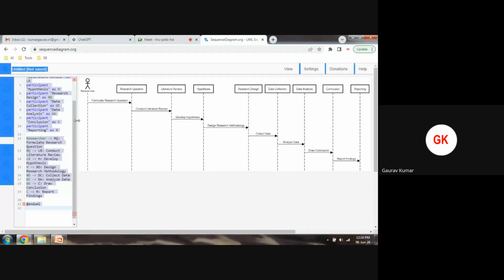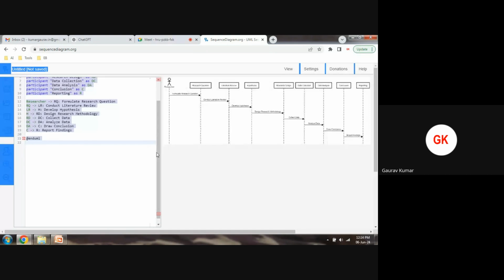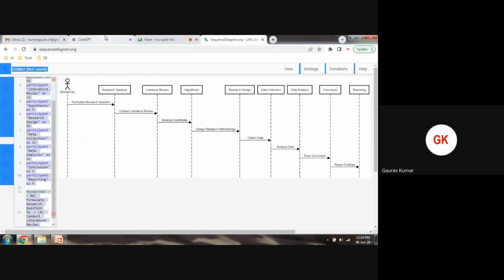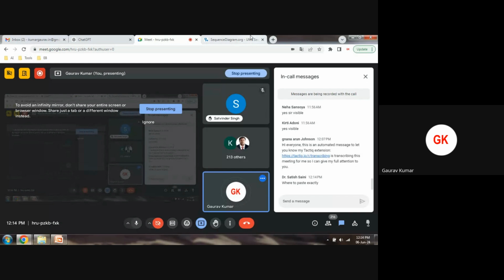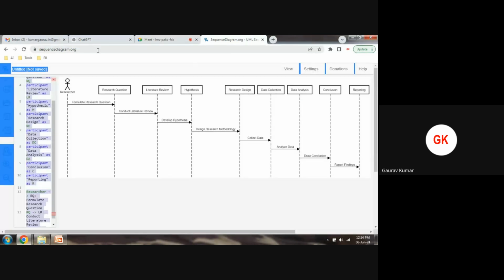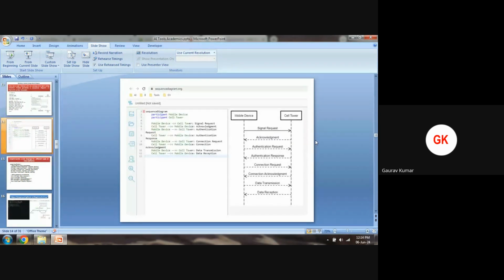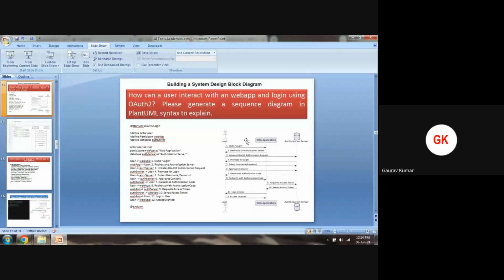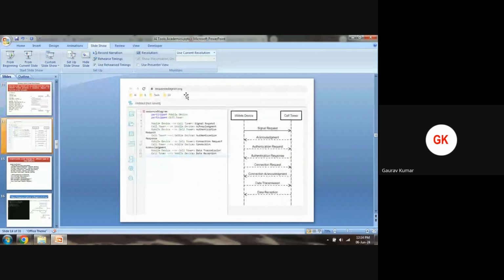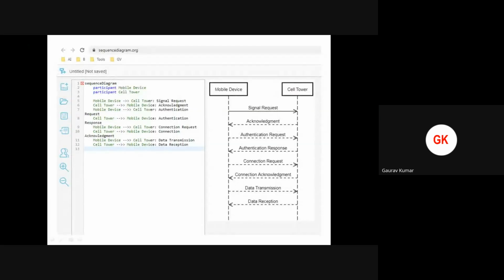Generation of diagram using PlantUML script. So you have to open sequencediagram.org. In this presentation, I have taken each and every screenshot, so you will be able to work with that. This presentation, this PPT, I will share with all of you at the end of this session. So the way you have to write a prompt in ChatGPT, and after that paste it in sequencediagram.org, each and every screenshot I have already recorded in this presentation.